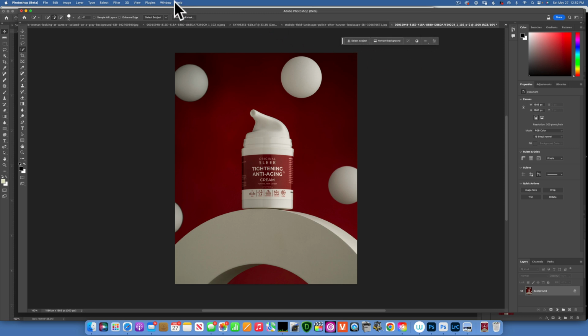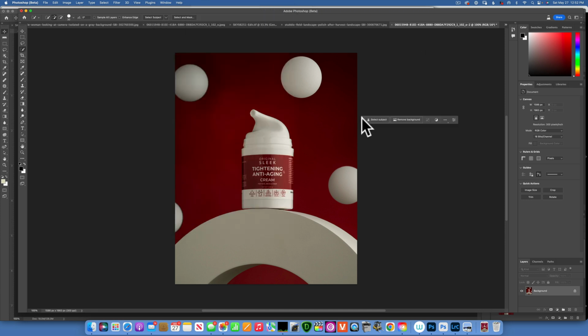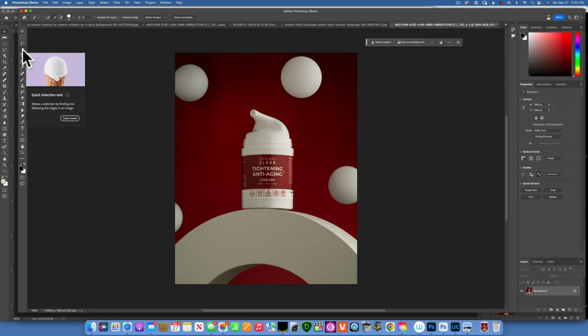If you do not see this dialog, go into your Windows and make sure the contextual taskbar is clicked on. Now you will see as you're generating new backgrounds, this bar will move around. So in order to just pin it into a position, you go to these three dots and pin bar position. And now it will stay in the same place. So with any selection tool selected, click on select subject and Photoshop will select the subject.